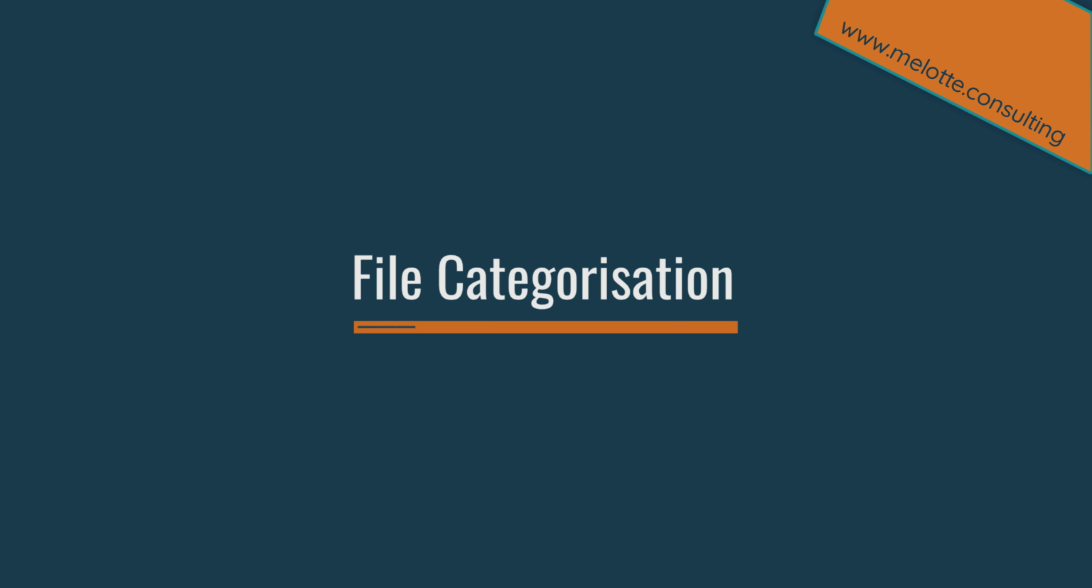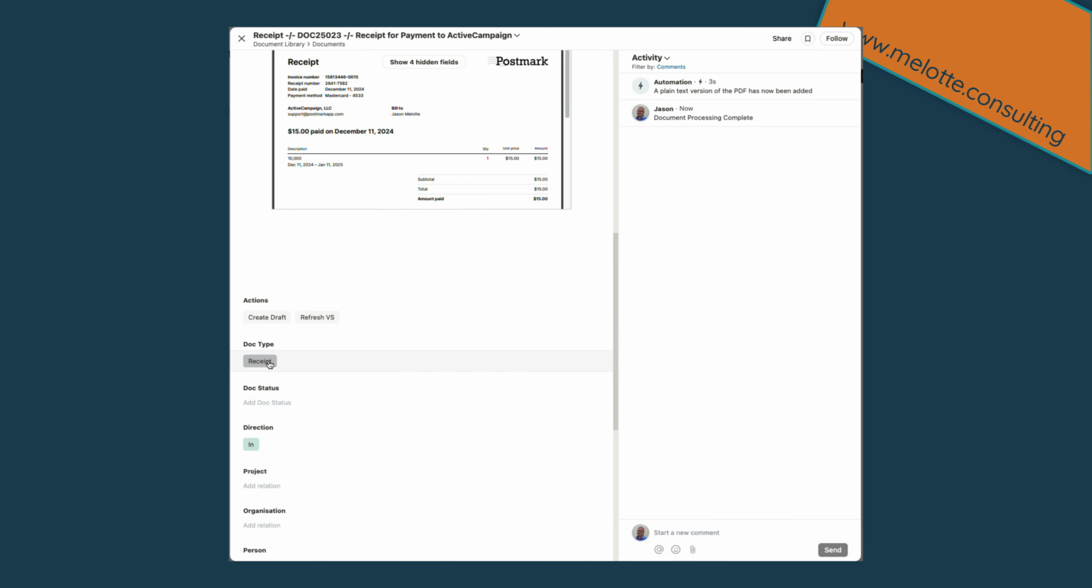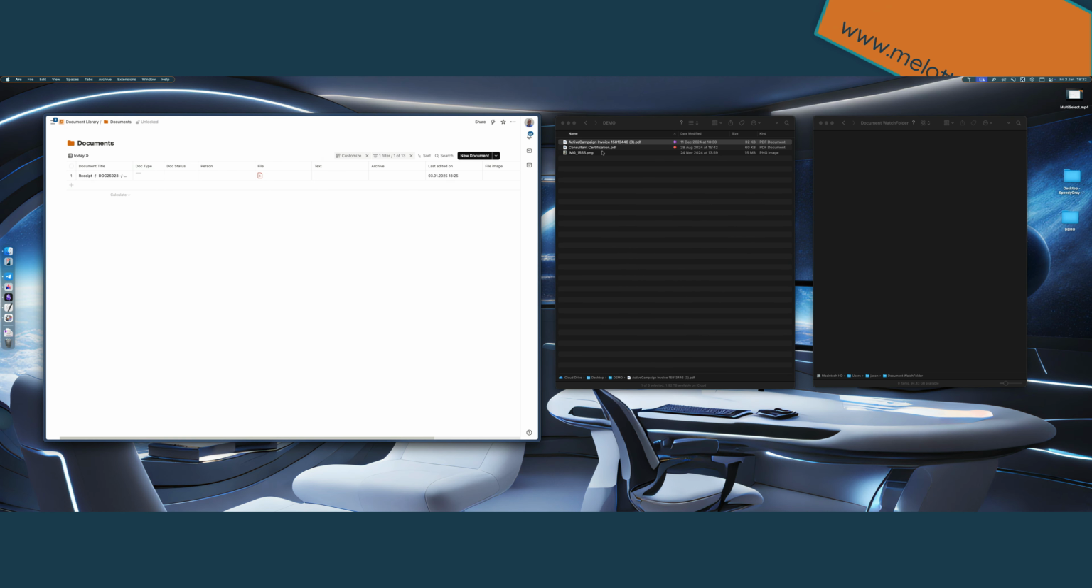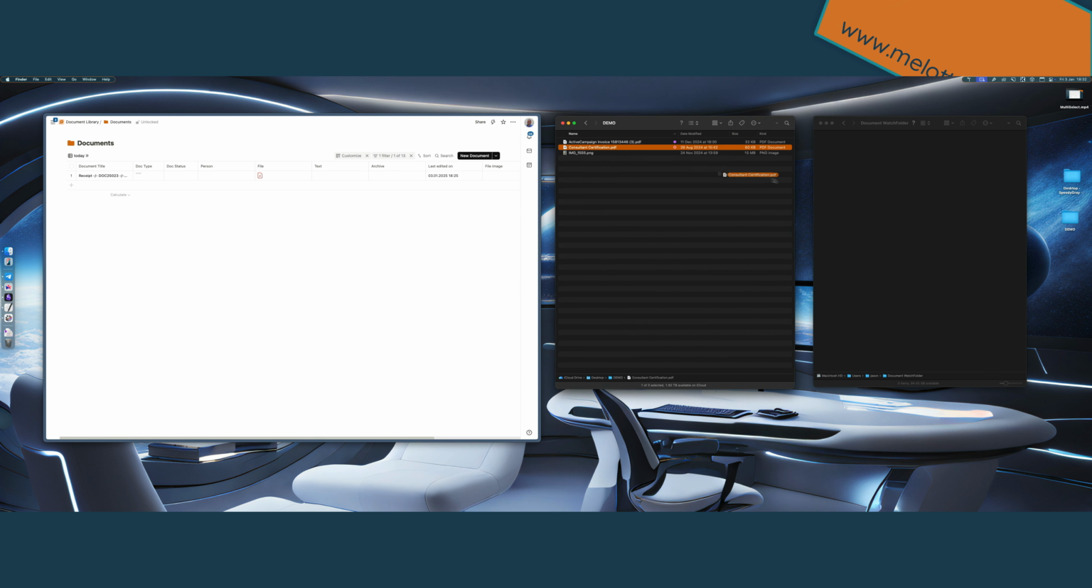File categorization. Next, let's take a look at the category field. We have a limited number of categories available, but what happens if we add a document that doesn't match any of the existing categories? Here's an example of a random training certificate, which has very little text. Let's add it and see how the system handles it.